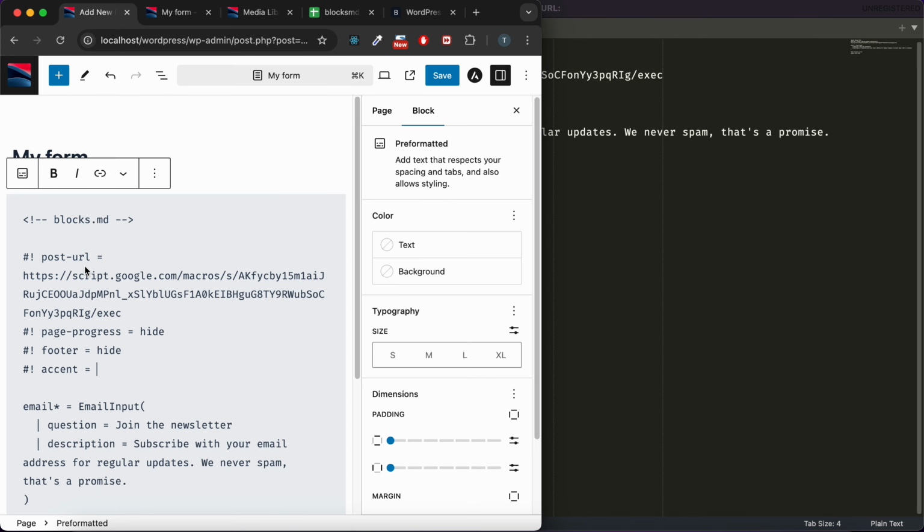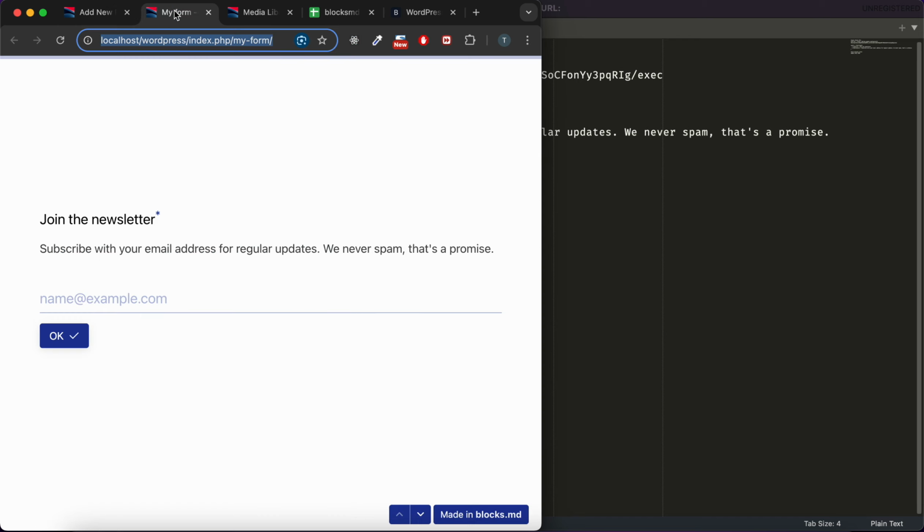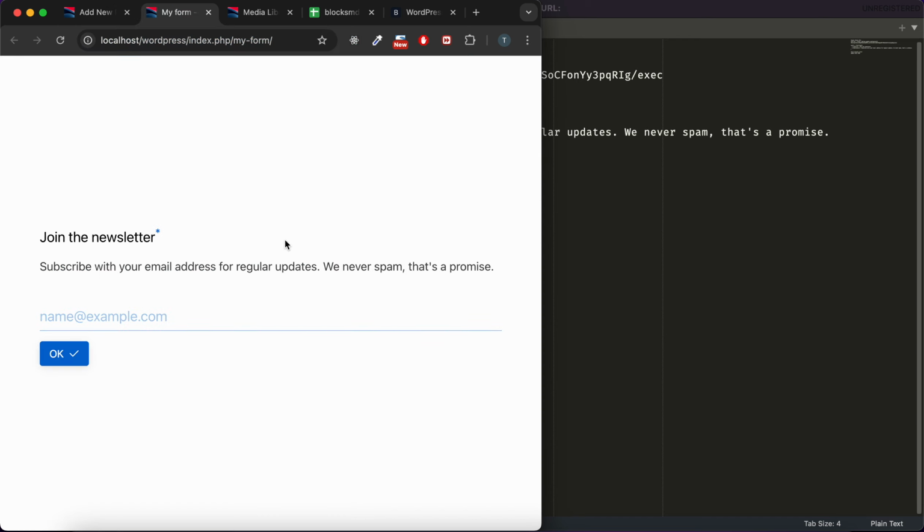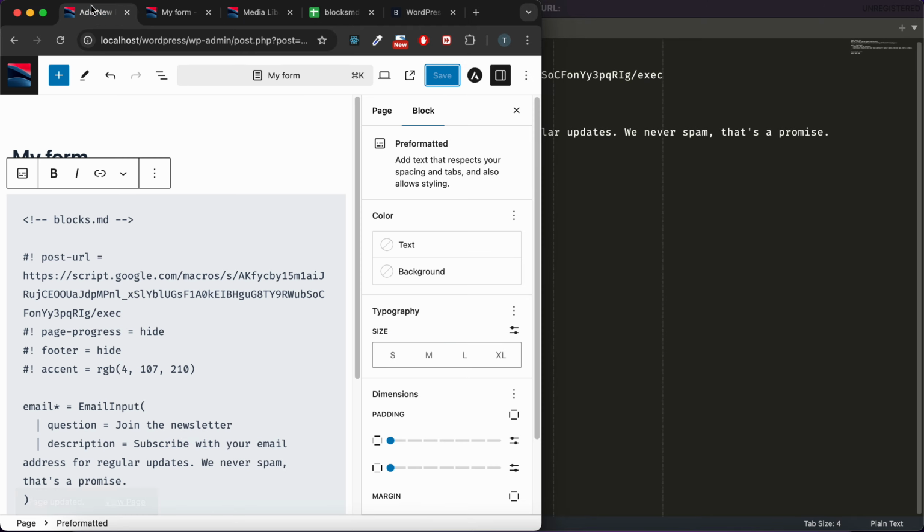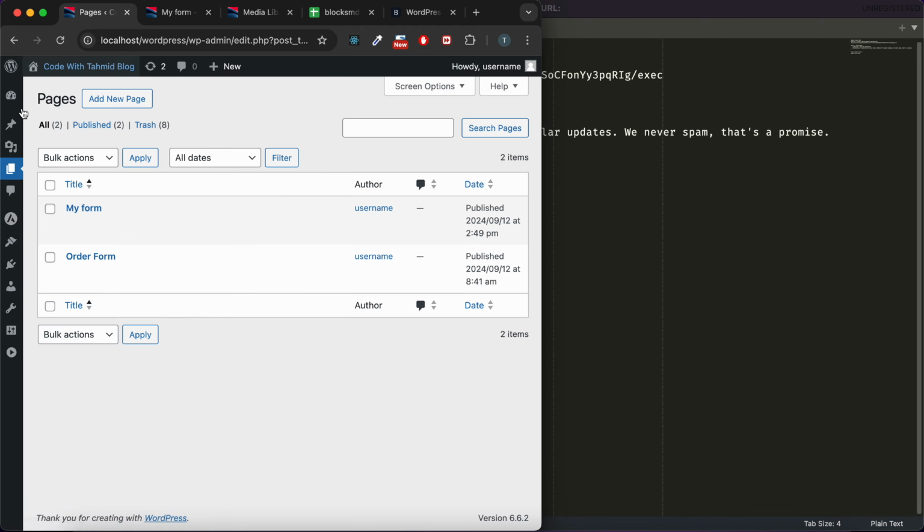So I'm using a theme called Astra, which is a very popular theme, and I'm setting this primary color to the Astra's primary color just so that it blends seamlessly into the page. I'm just going to save this, and if I refresh this, you'll see that the footer has been removed, the page progress has been removed, the color of the button and the input has been changed, so it should blend right in.